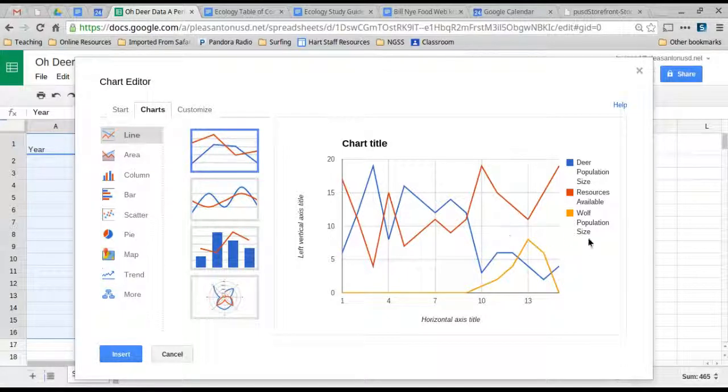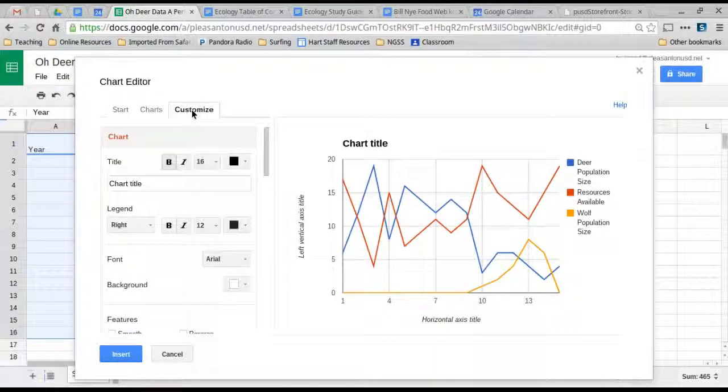It plots all the data for you, and it automatically creates this key over here. But there's a couple things missing that we want to make sure we include. First, we want to make sure we label our x-axis. We want to label our y-axis. We want to give our graph a title. And to do that, you come over here to Customize. Let's go ahead and start with our chart title. Let's call it Population Change Over Time.